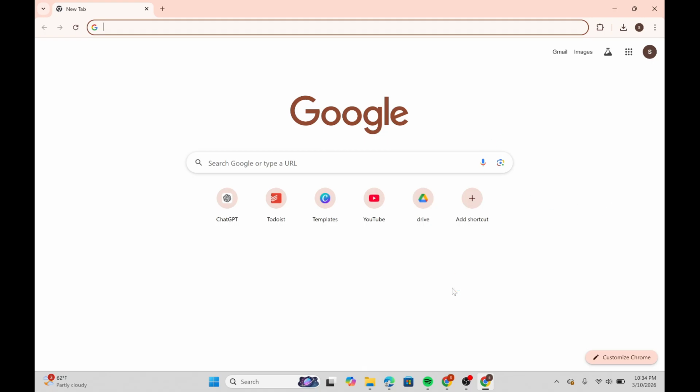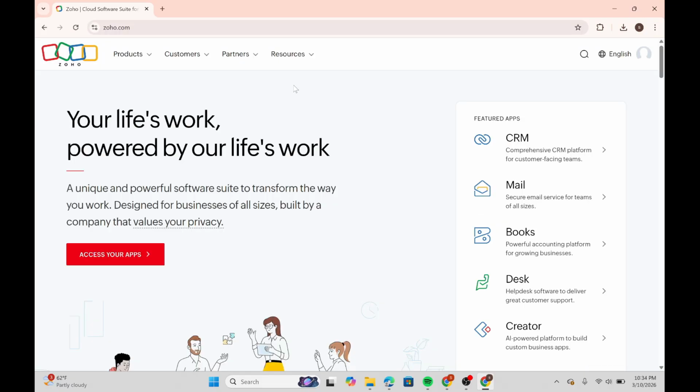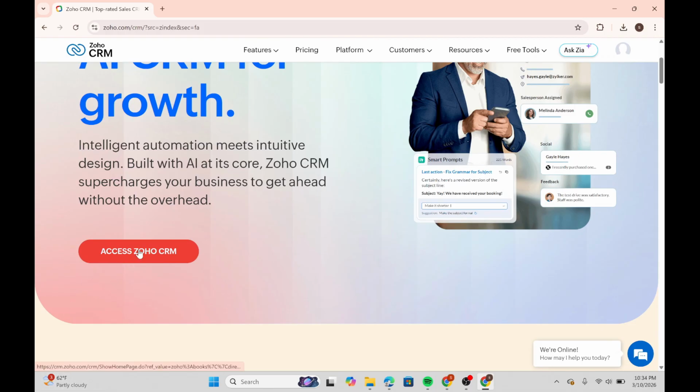So over here, open any web browser that you prefer. In the top bar, type zoho.com and enter it. Once you get into the zoho.com interface, on the right hand side we can find this featured app. Select the CRM under here, scroll a bit down, and select this Access Zoho CRM.